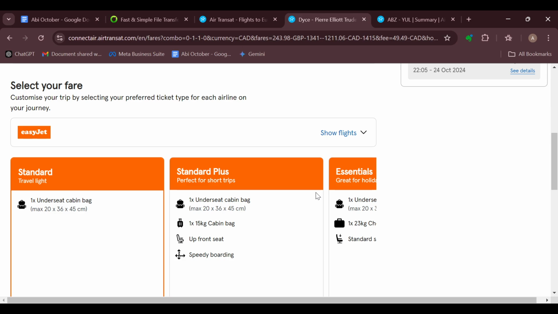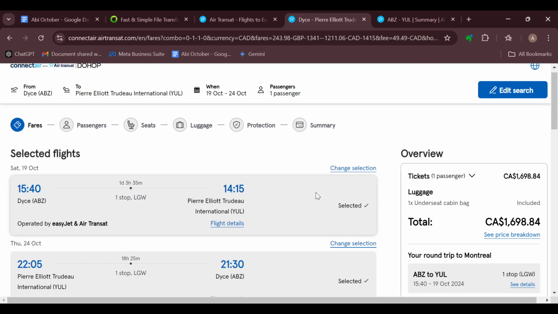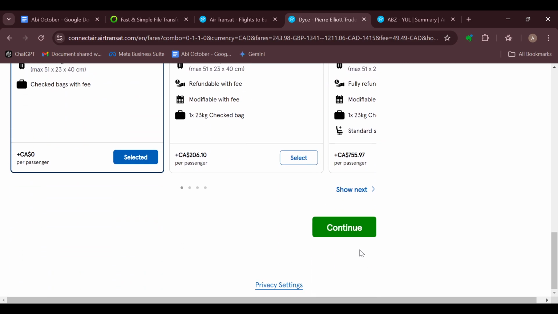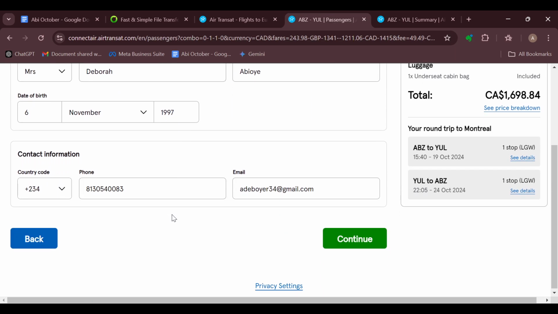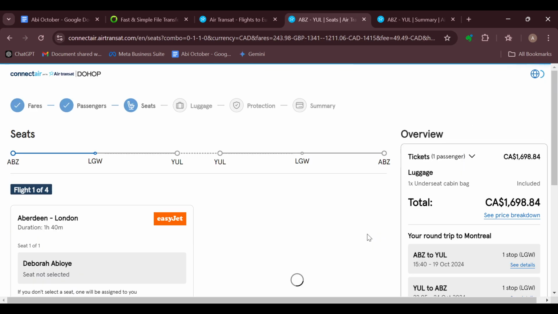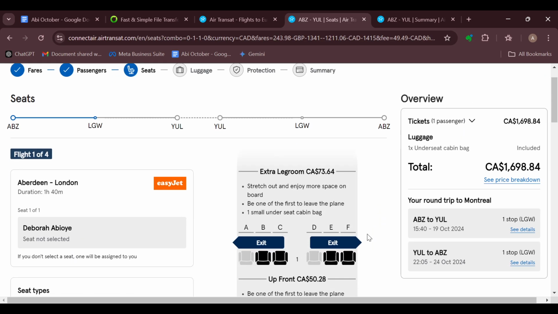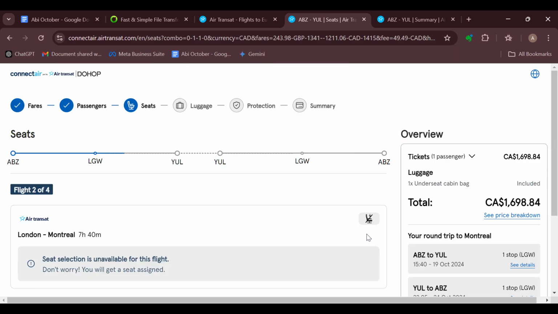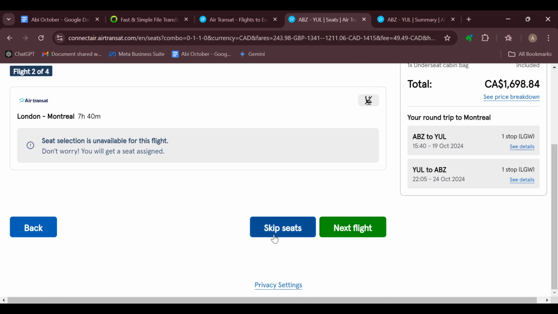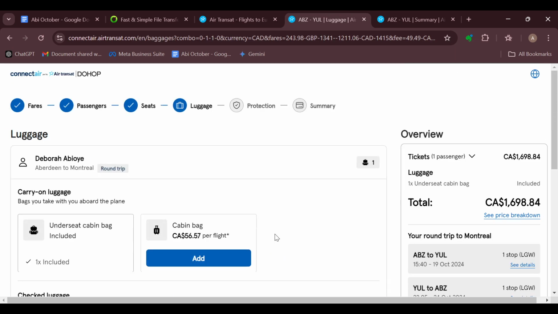So for me, you can see the offers here. So select and then click on continue, and then you're taken to the next stage where you'll be asked to enter in your details as a passenger. Ensure you do that, then click on continue as well. Then you'll be brought to the seat selection process. Ensure you select your seat and click on next flight, or you can just keep seats if you don't want to select a seat, and then you'll be brought to the luggage option.